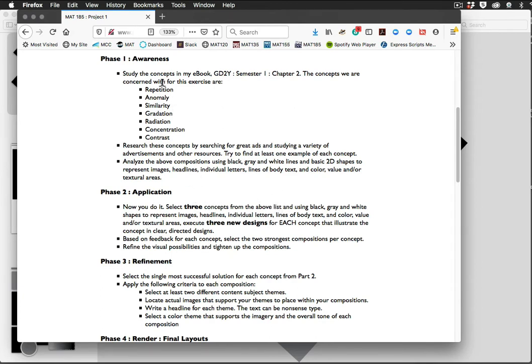All right. And you're going to be using black, gray, and white, basically just like what you were doing up here in phase one. And these shapes are going to represent images, headlines, individual letters, lines of body text, blah, blah, blah, right? You can read that on your own. And you're going to execute three new designs for each concept. So in other words, say you picked anomaly, radiation, and concentration, say. You would be doing three new designs for each of those three concepts. Okay?